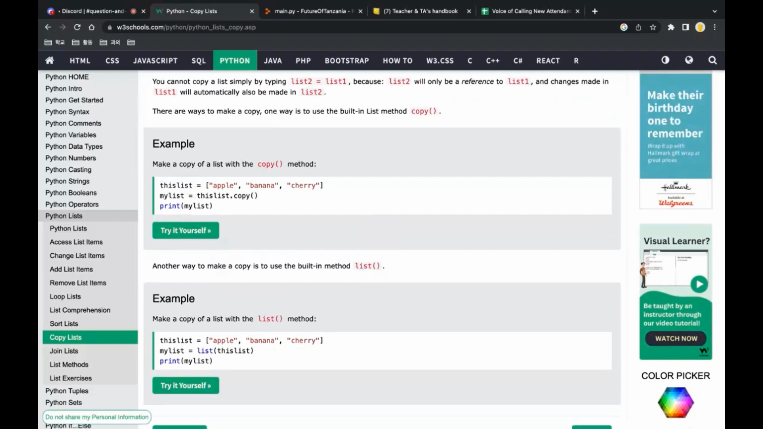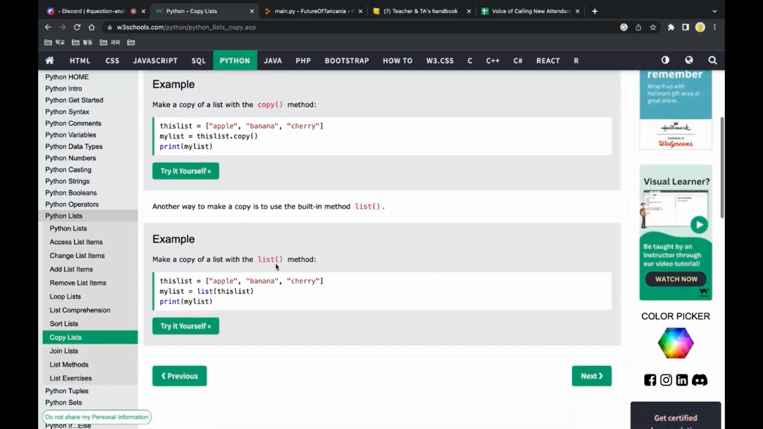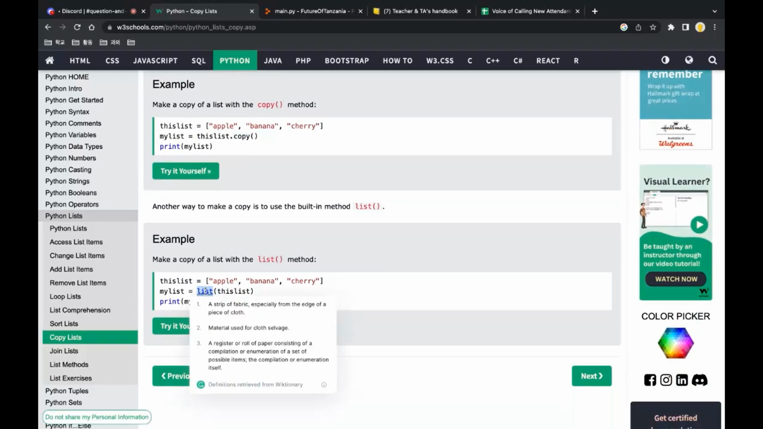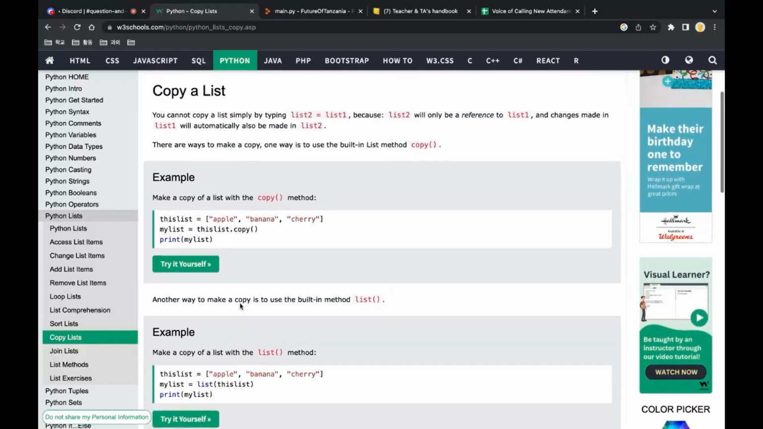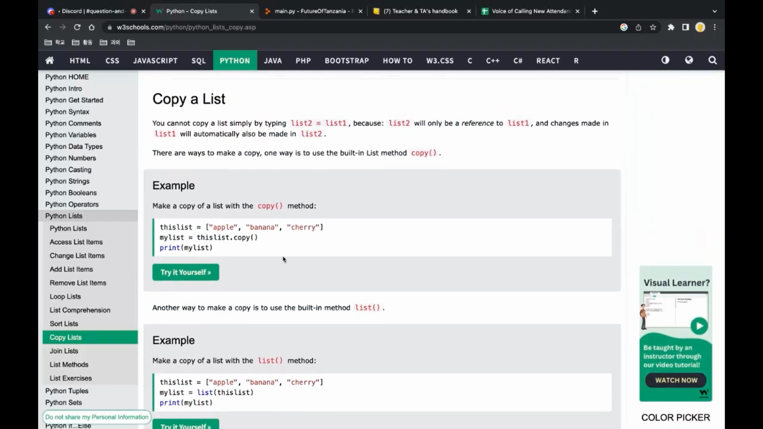The second way uses the list constructor that I talked about earlier. Here, instead of using the dot copy, we can just use the list constructor, and then put in the name of the list that we want to copy. That's going to create a clone or a duplicate of the list that we want to copy. So these two do exactly the same thing, but using different code.